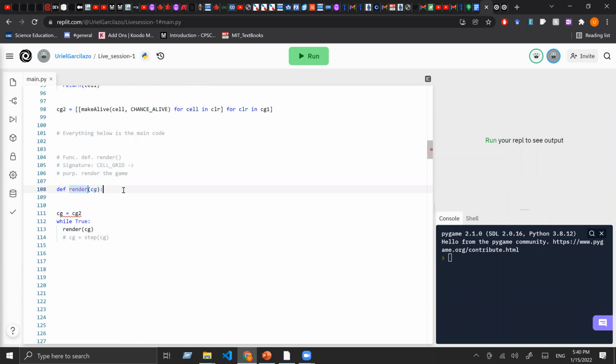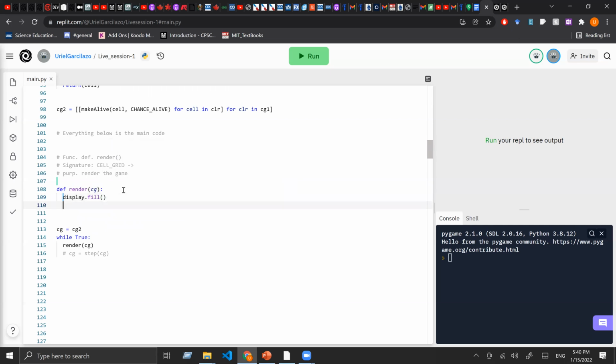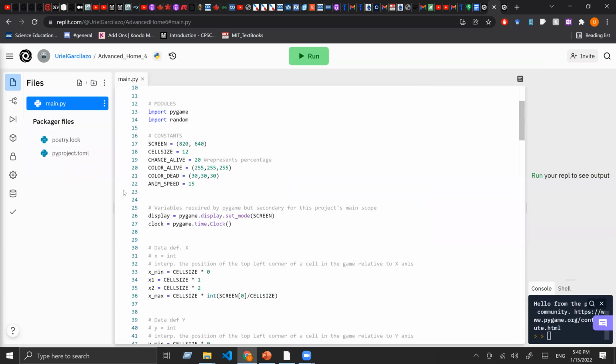There you go. Okay, so now what should we do? Okay, so I want to call display, and I want you to fill the screen with a color. What color is it going to be? Well, it's going to be the color dead. So someone fill it in there, please. So it's going to be the color when nothing exciting is going on, right? What should we do next?